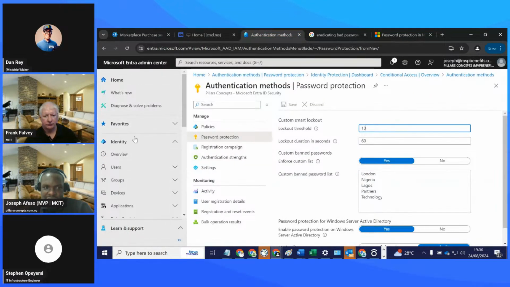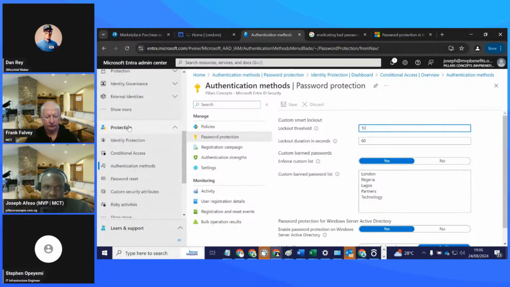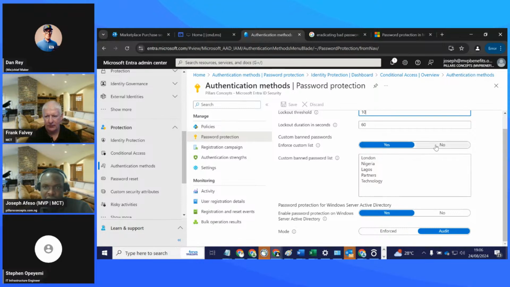And if I am here at Entra and I come down to protection, under protection, I'm going to see authentication methods. So right inside here, you have password protection. And then from password protection, you have the option to toggle this. It is going to be no in the first place, but you can turn it on, and you can add up to 1,000 words that you wouldn't want your users to make use of.